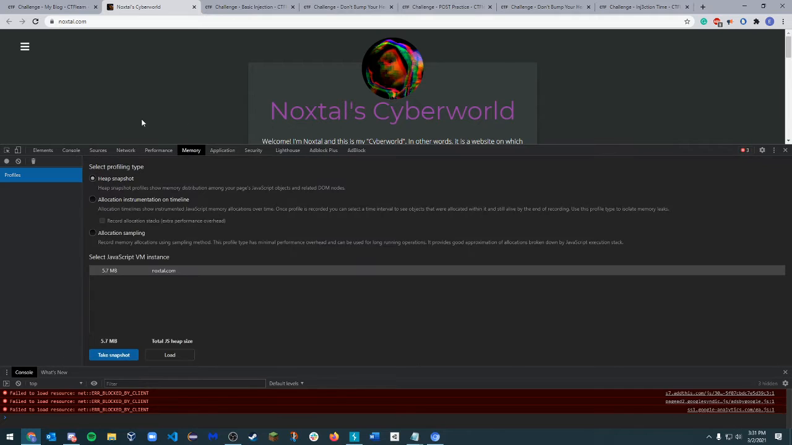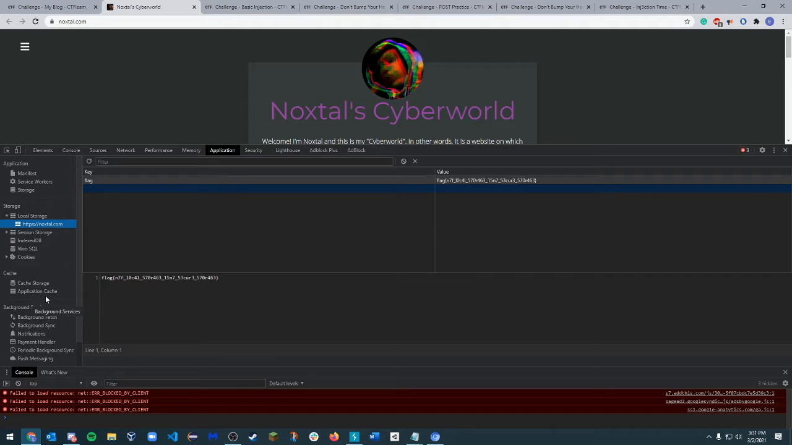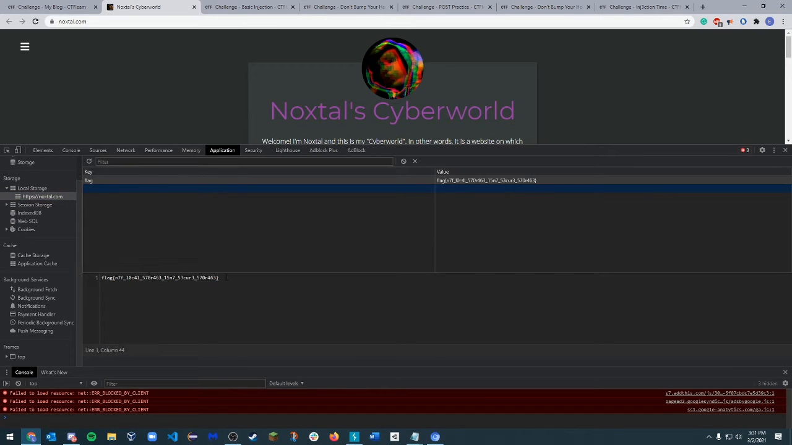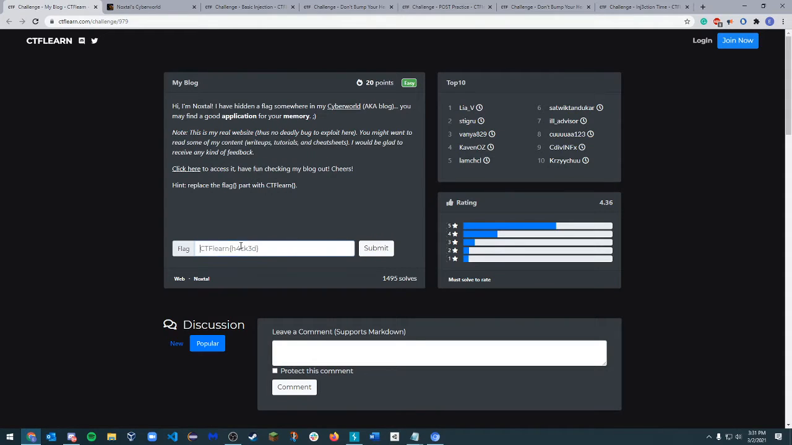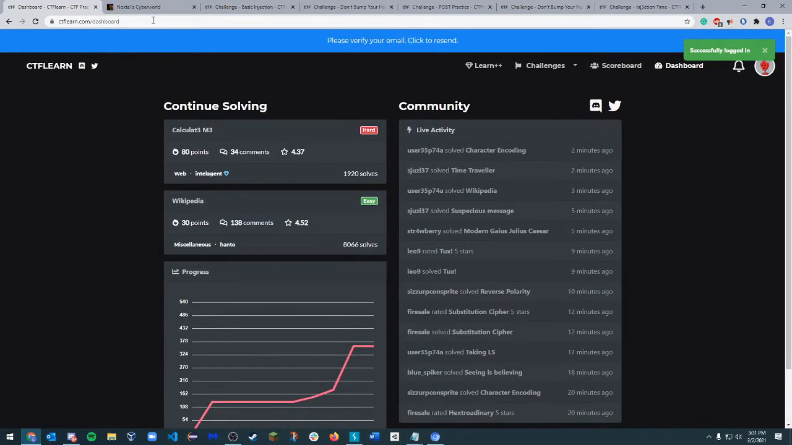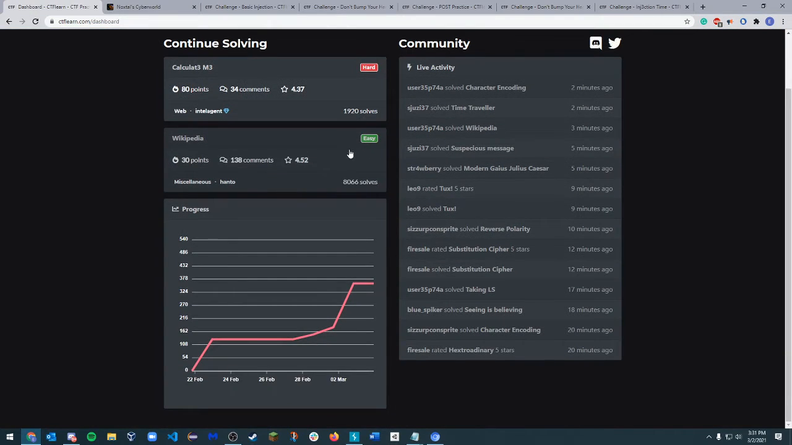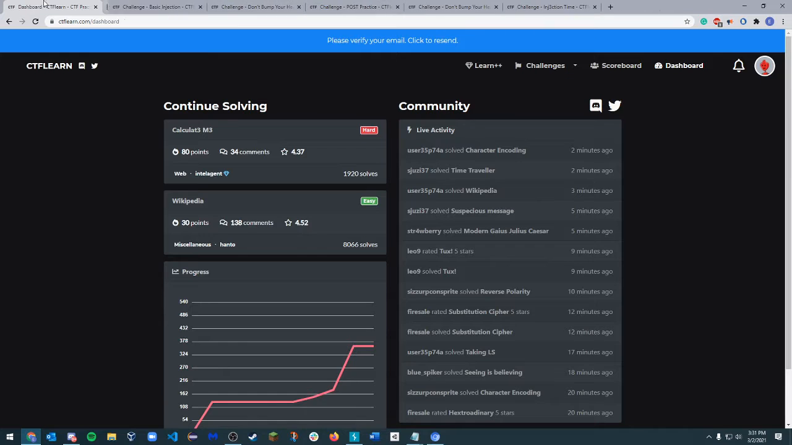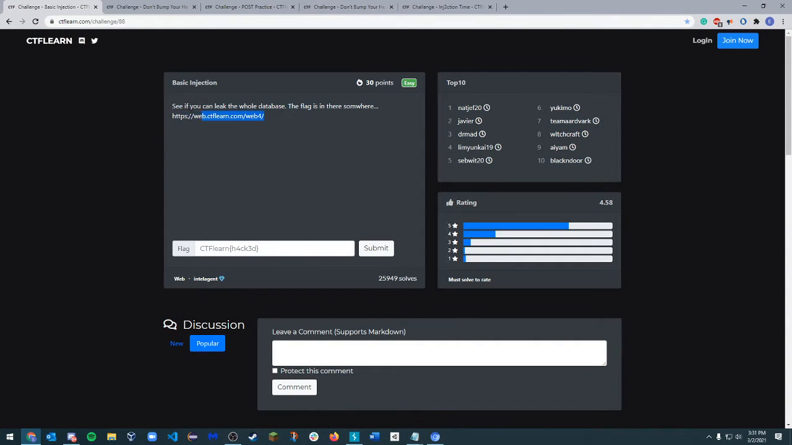So it just has you look around. In memory there's nothing, but at least they have you check a couple of places. So we've got our flag, and I'll enter that in here. I'm logging in really quick. Oh man, that's annoying. Anyways, we got the flag. So great, we'll move on to the next one.